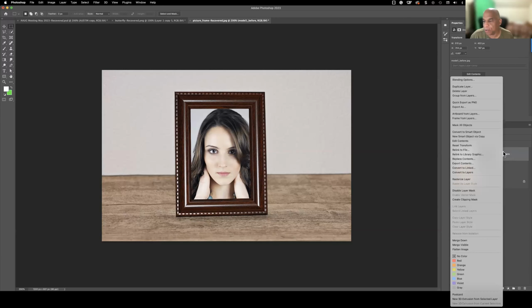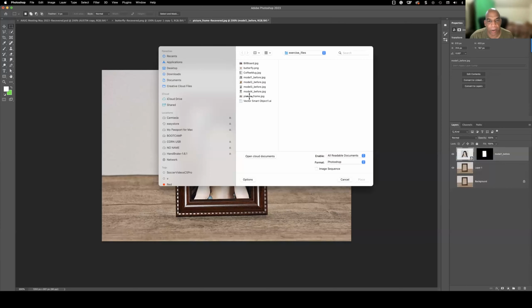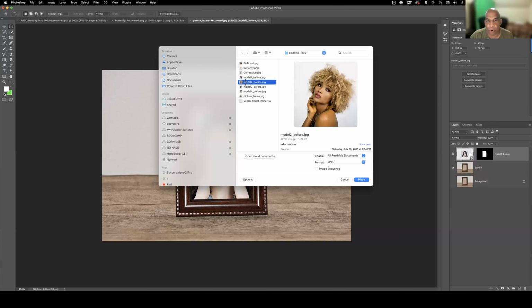And then you got to right click on the layer and not the thumbnail. Replace content. And I'm going to select, and notice I got 4 models. So I'm going to do all 4 of them because there's a reason for my madness in a minute. You see that? Okay, so I got this model.